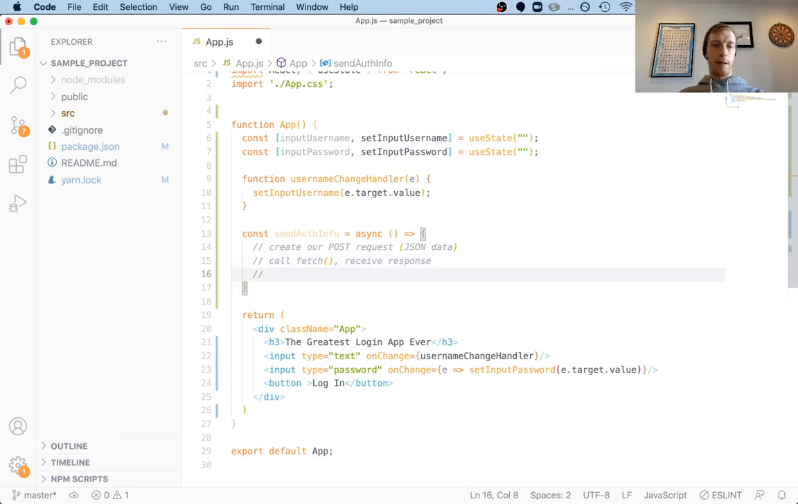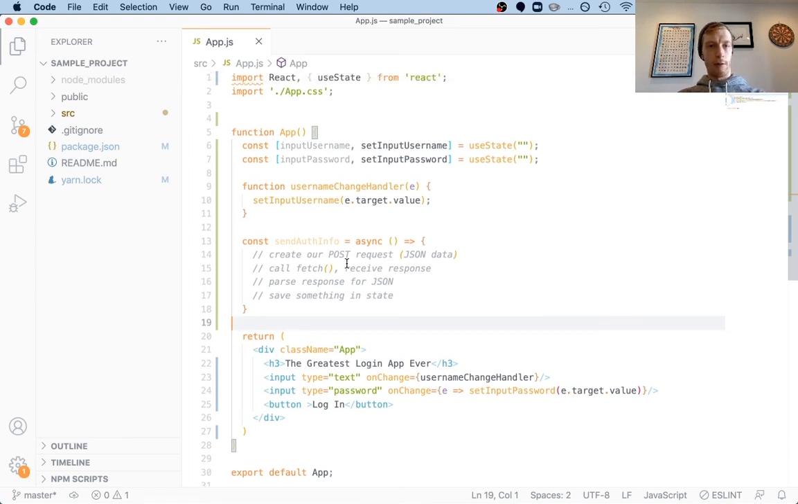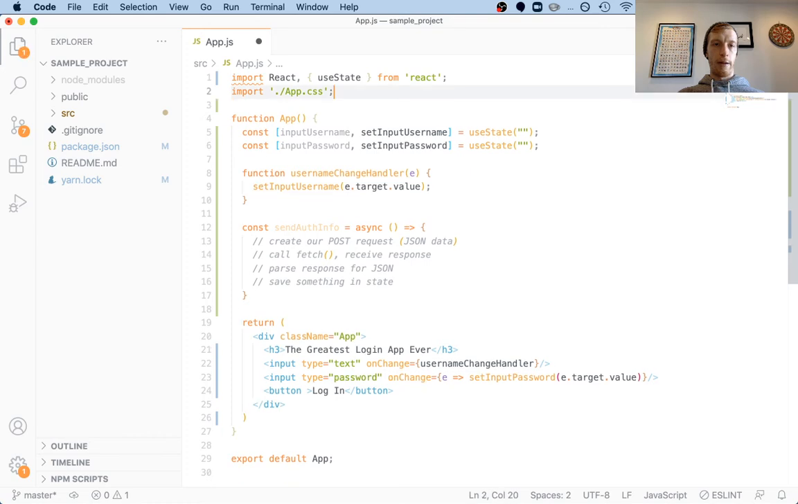And then once we have a response, parse response for JSON. Right, we want to get some sort of JSON out of our response. There should hopefully be data coming back to us. And then once we have that, we want to save something in state. Right, our component isn't going to change or update based on some value changing unless we use state. So we need to update something in state, which should trigger a refresh or a re-render somewhere on our page.